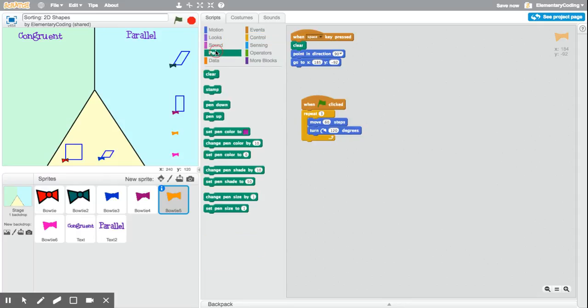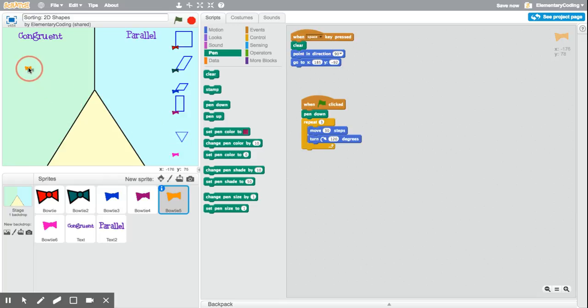Oh, sorry, got to put pen down. There we go. Okay, let's try that now. There we go. And then they might want to make that smaller, so they could go 30 degrees. Reset. Run it again. So that is definitely going to come over here on the congruent side with 0 sides parallel. Okay, you can continue and do more shapes.